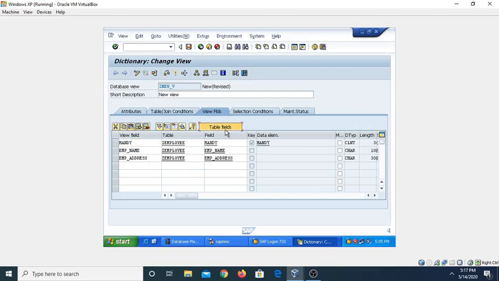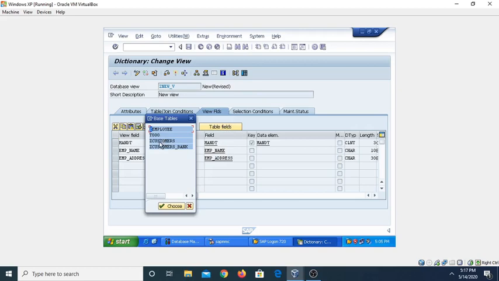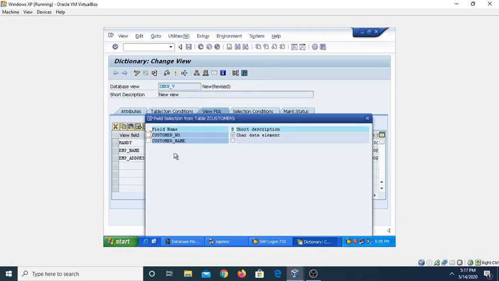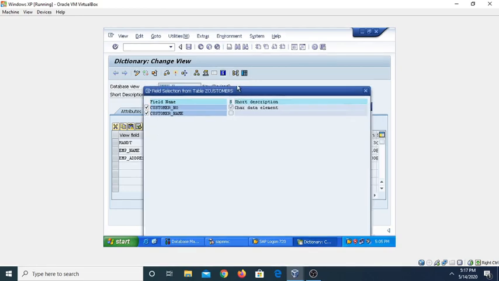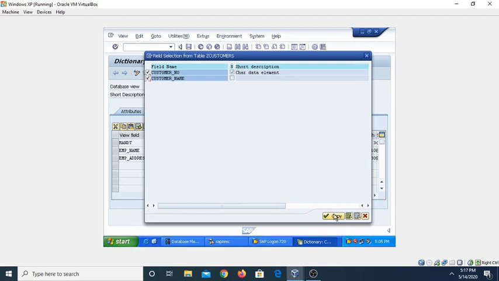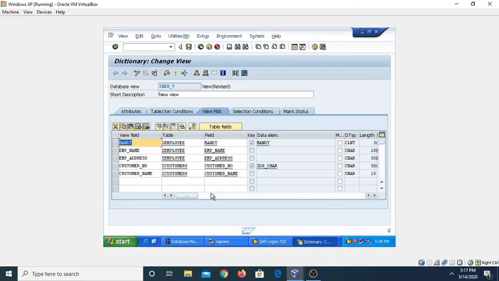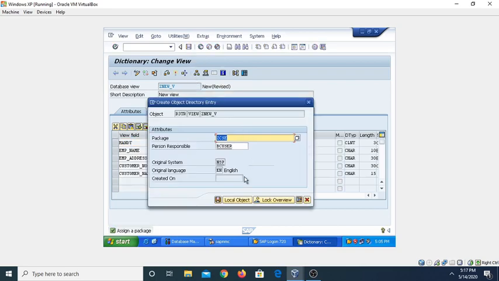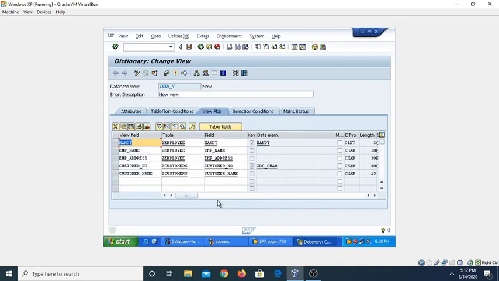Now click again on the table fields to select the other table's fields. In my case I am selecting Z customer and the customer number and customer name. Just click on the Copy push button. It will populate all of the fields from these tables. Now click on the Save button, choose the package name and check for the consistencies.